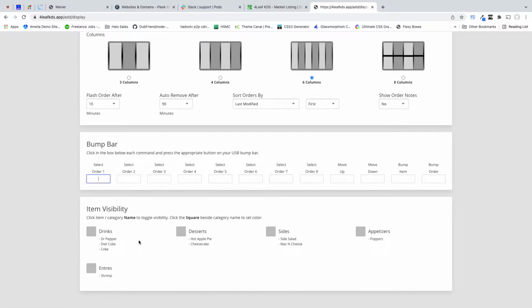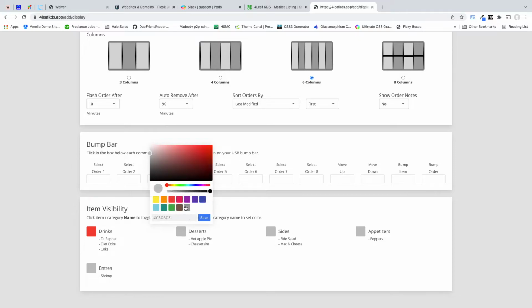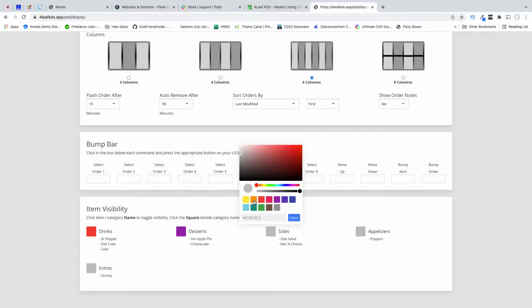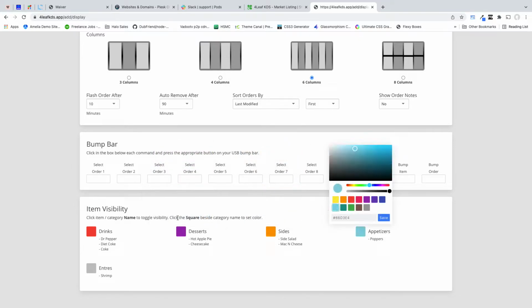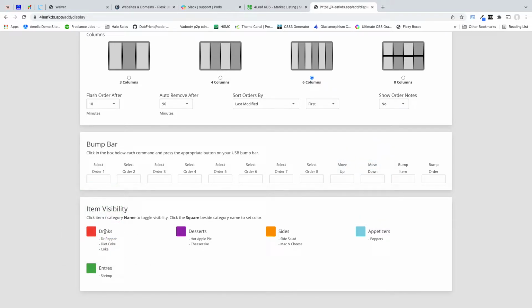The last section is your item visibility. You have 3 things that you can do here. If you click on the square, you can color code how that displays on the screen. Then you can click on the entire category. So if this is for the kitchen, well, they don't care about drinks. So I can click on drinks and knock out all of the drinks.